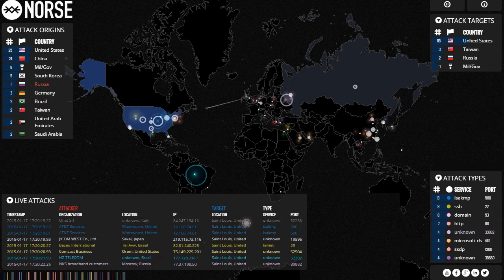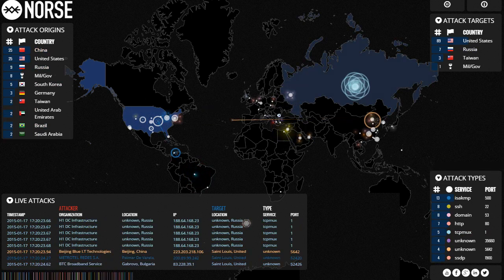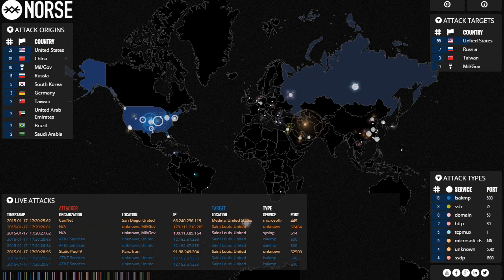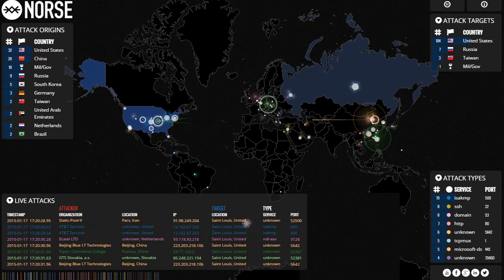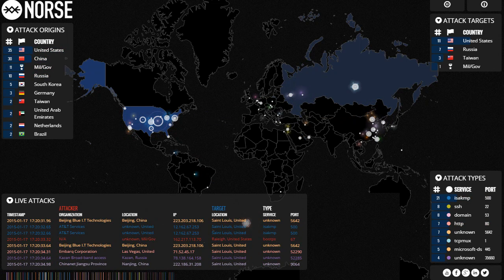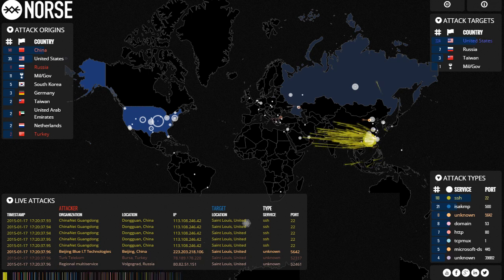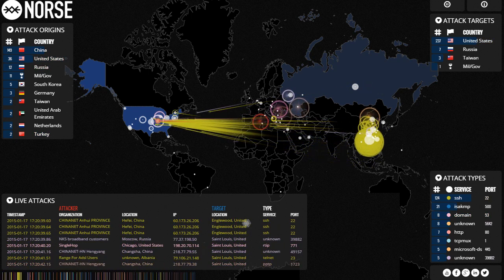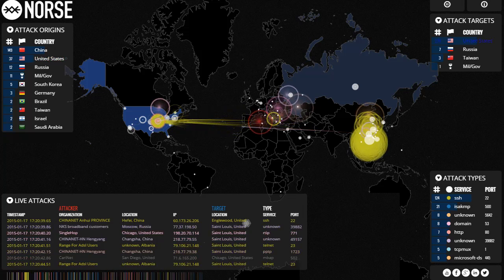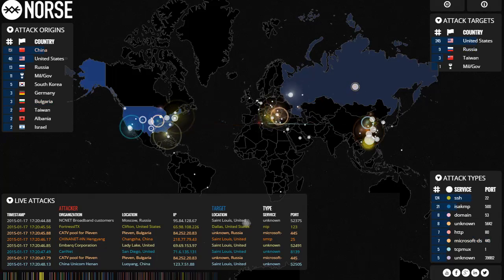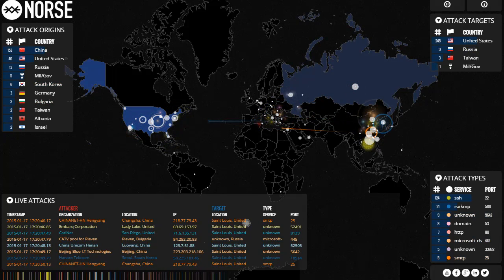So starting off with map.ipviking.com. It's super cool. This is basically traffic, or a small subset of traffic from a huge amount of honeypots all over the place. And you can see from where the network traffic is coming and where it's going, so where the attack traffic is going. It's just hilarious to look at and awesome.